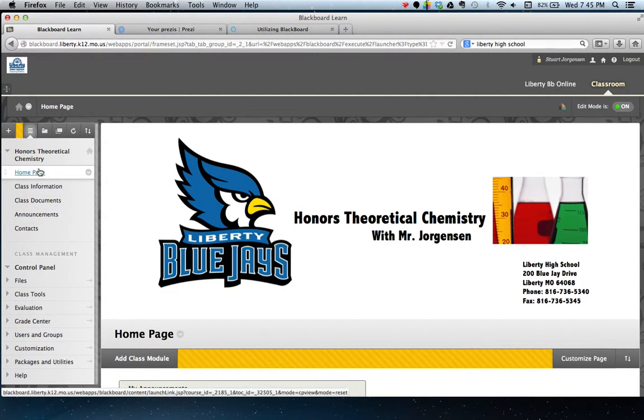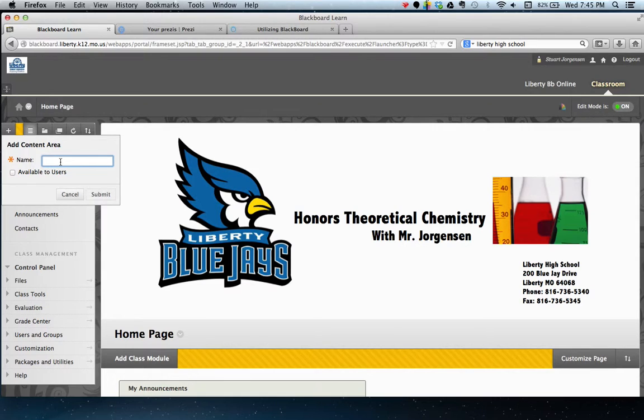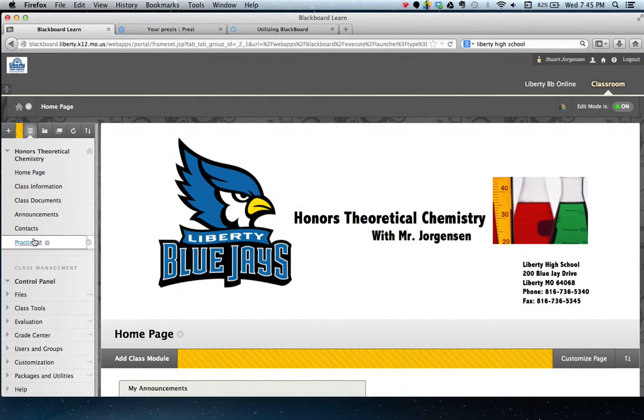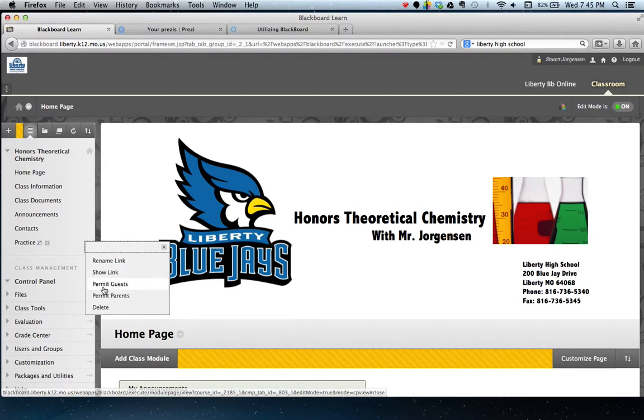If you wanted to add additional tabs, you would go to the plus arrow and add Content Area. You can then call the tab whatever you may wish. You can select it to be available immediately, or you can leave it unselected to allow availability at a later date. Once submitted, it will be added to your list. Currently, you'll notice it has got a gray mark, meaning it is currently unavailable. To make it available, we would merely hit the down arrow and permit guests or parents.